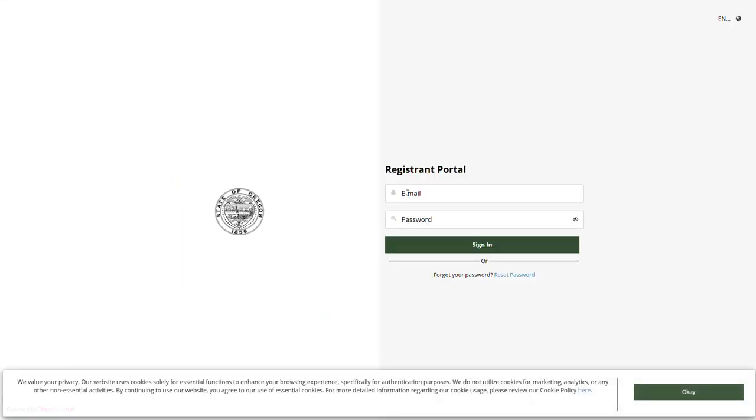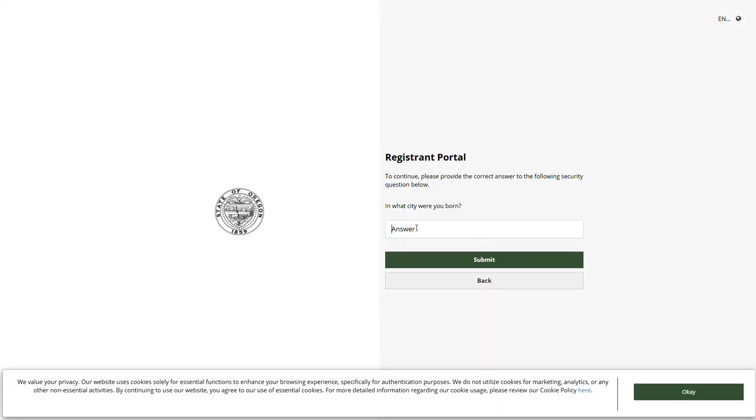Log in using your email address and Thintia portal password. Note that you can use the same login to access any of the Thintia portals that have controlled access. Answer your security question.